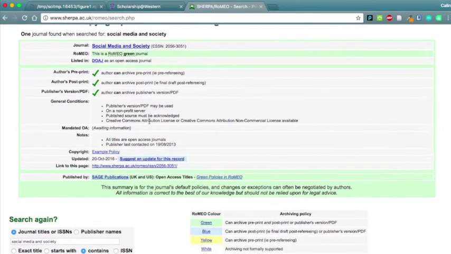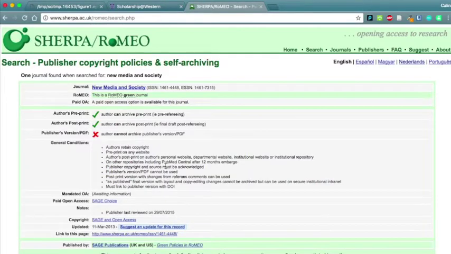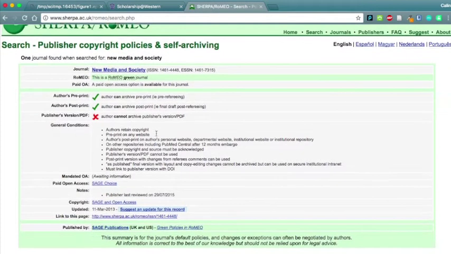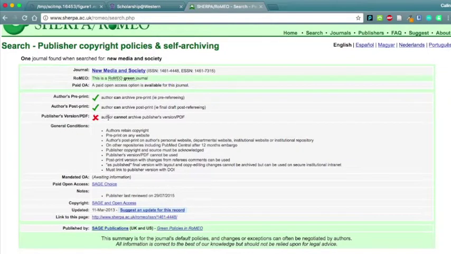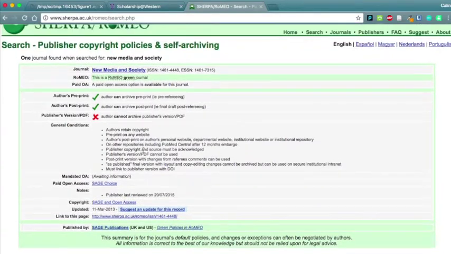But what if we publish this paper in a different journal, say New Media and Society? As you can see, New Media and Society is also pretty liberal, but it does have a few conditions. Mainly, you cannot upload the version of record to the institution repository, meaning we would not be able to upload the final proofed version of the article with the publisher imprint to our institution repository. Notice as well that in general conditions, there are quite a few, such as embargo dates on PubMed Central, among others.